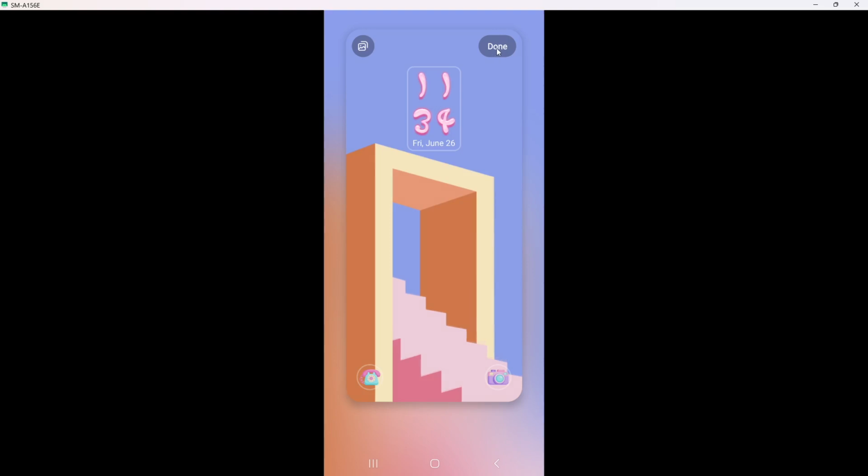Congratulations, you've successfully changed your wallpaper on your Samsung phone. It's a small change, but it can have a big impact on how you feel about your device. Remember, you can always change it again whenever you want a fresh look.